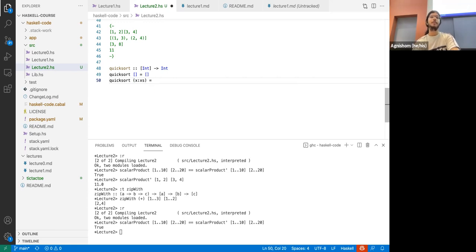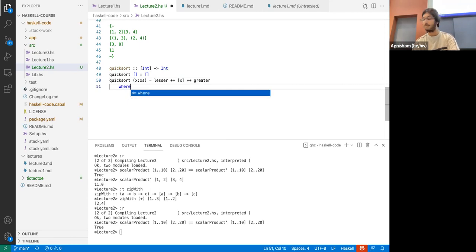I'm going to consider all the elements which are less than x. Let's call them lesser for now. We will give them a definition later. And in the middle, I will put x, and then I will put the rest of the elements. So what we're going to do now, of course, is to use this where notation, and we're going to define this like we said. And here I can use a list comprehension, or I could just use filter.